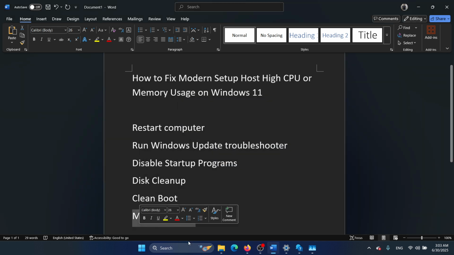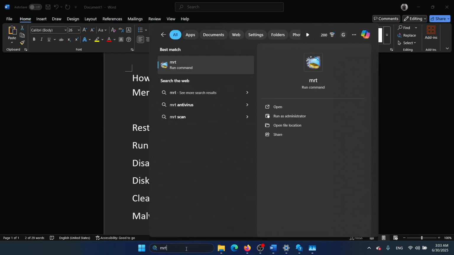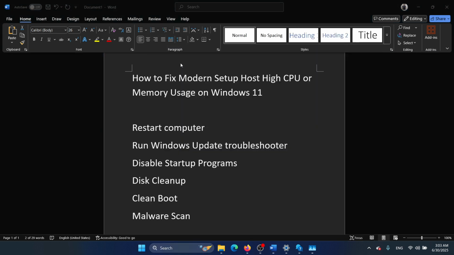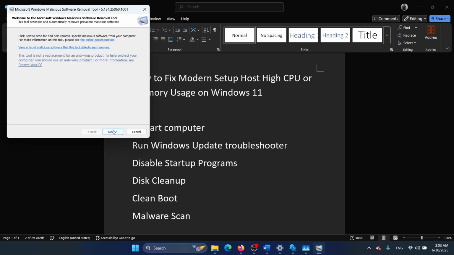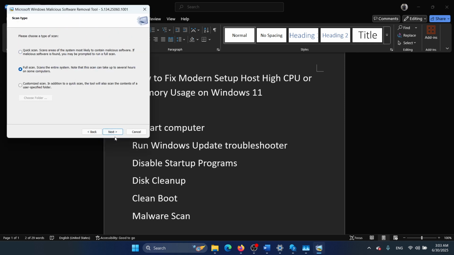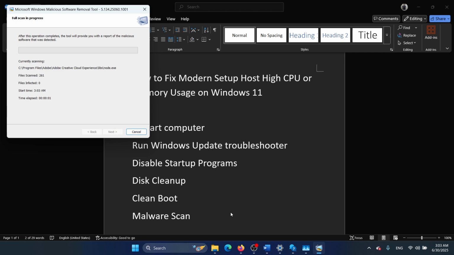The last solution is a malware scan. So search for MRT in the Windows search bar and open MRT. Okay, wait for it to load. Click on next, select full scan, click on next, and then let it run through.